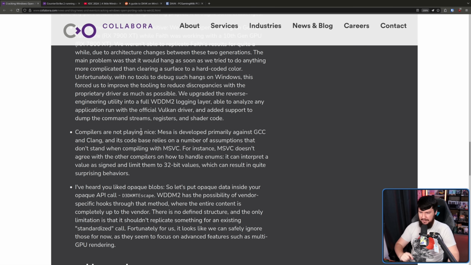Compilers are not playing nice. Maester is developed primarily against GCC and Clang. These are the C compilers we use on Linux primarily, and its codebase relies on a number of assumptions that don't stand when compiling with MSVC, the compiler used on Windows.